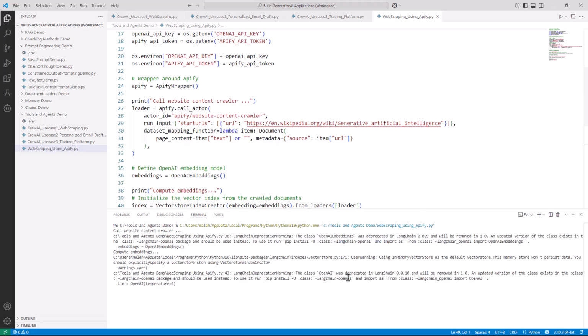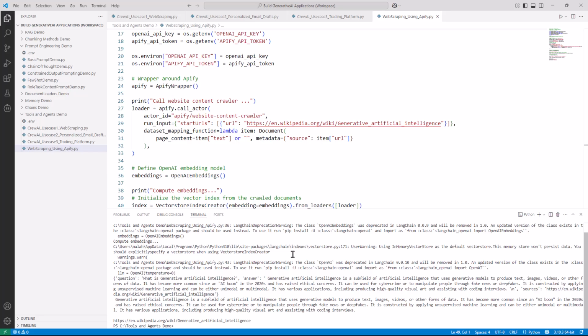So you can see it is trying to create the embeddings and then it is able to scrape the website. And what is the question that we asked? What is artificial intelligence? That is the question, and this is the answer, right?